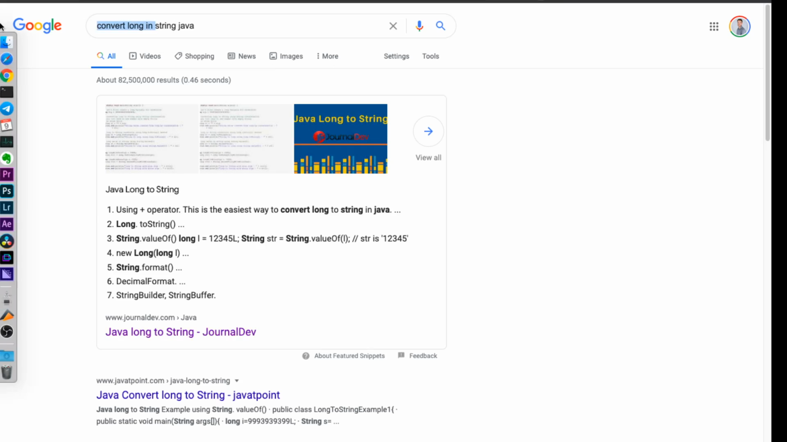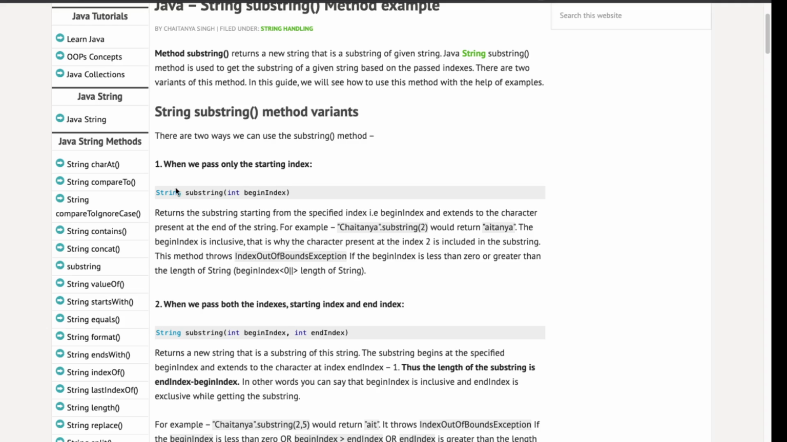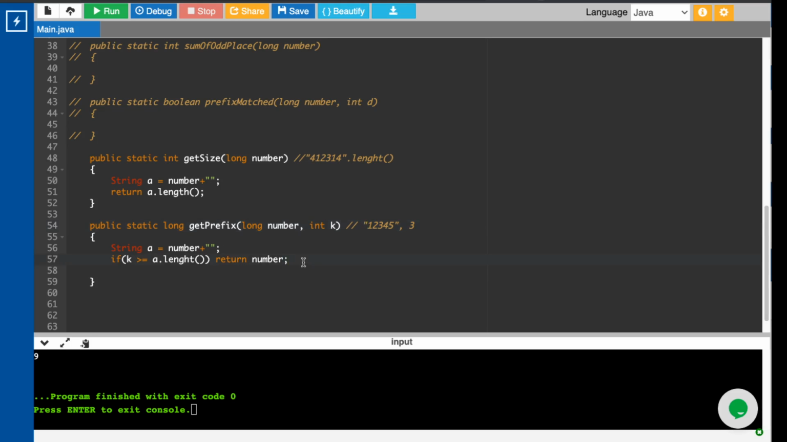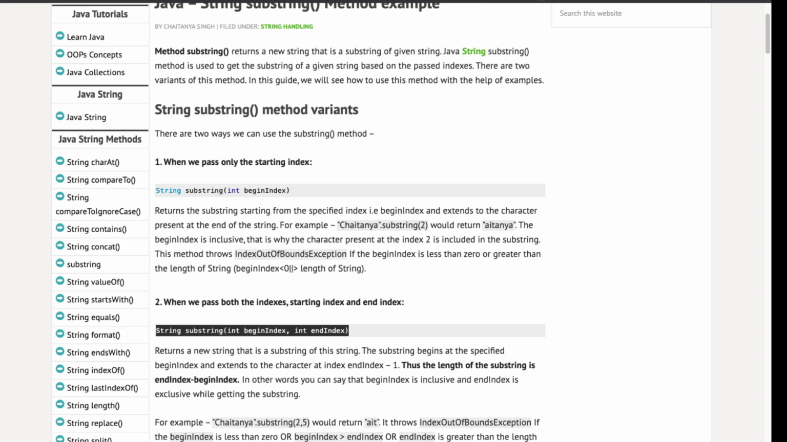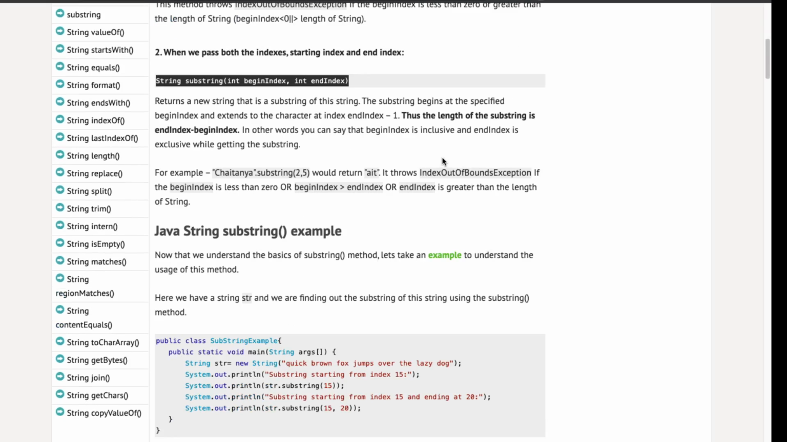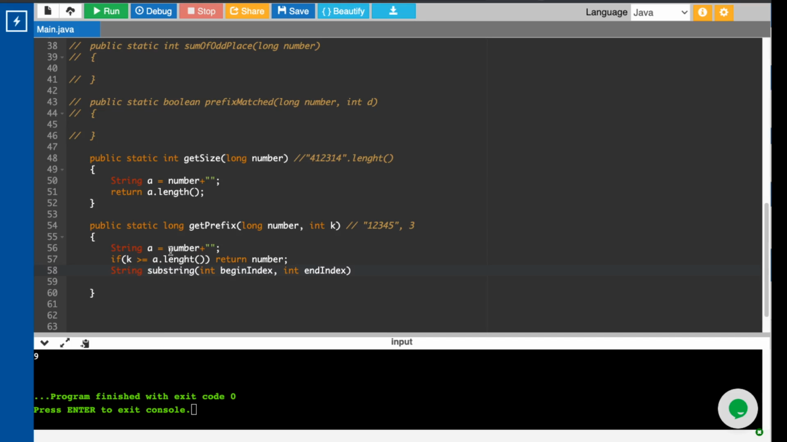Let's Google it. Substring in Java. Something like this. String substring, begin index. Yeah, okay, that's the one. Okay, so here's how it works. Ah, no, substring. Okay, hold on. No, it can't be right. How? Yeah, okay. Yes, okay, makes sense. So we need to call it on a.